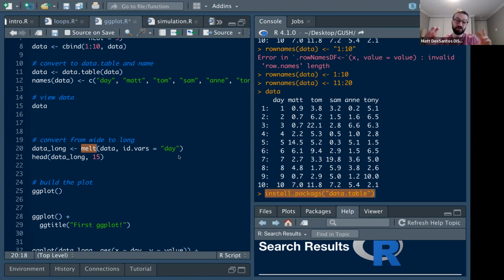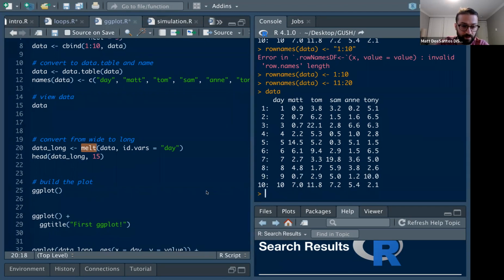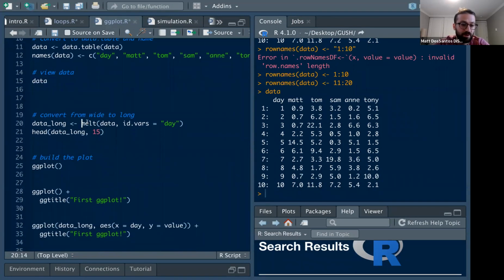Install packages in quotes, the package you want to install. So in this case, install packages data table. This installs data table into your session, and then you can call the library on it. Okay, good question. Should have gone over that. All right. So now we're going to run this.